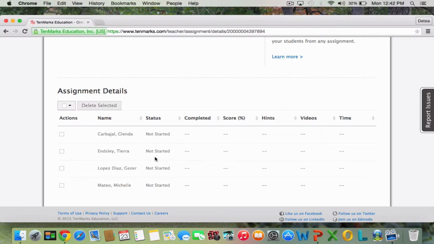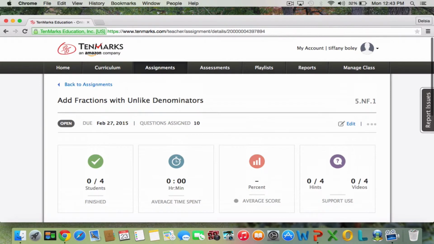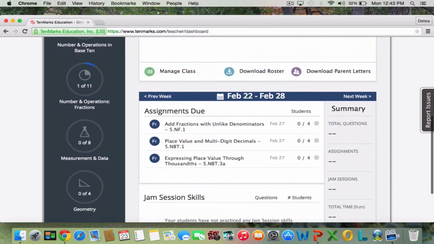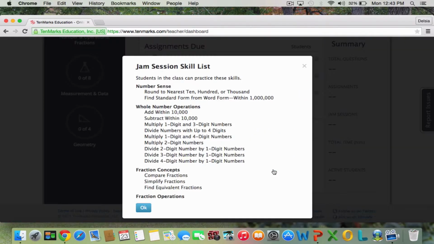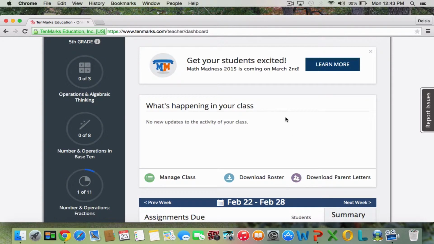Down here you have your assignment in details. It's going to list the name, the status if they've started, how much they've completed, their score, if they use hints, videos, and the average time spent, just as I explained at the top in each of these 4 boxes. So I'm going to go back to my dashboard. On the dashboard, they also have what is called jam session skills. These are the skills that you would use for practice. As you can see, they have each of the standard topics and what topic you're going to work on. Close back out. Scroll back up.